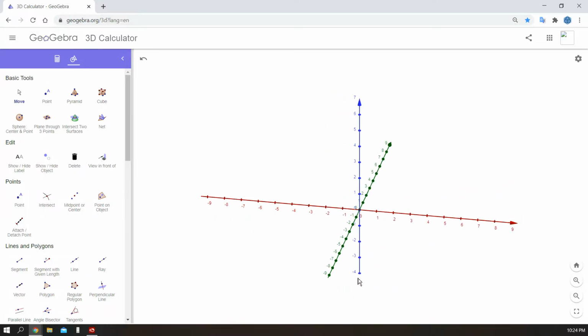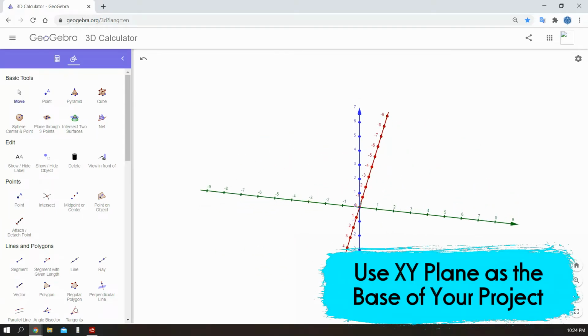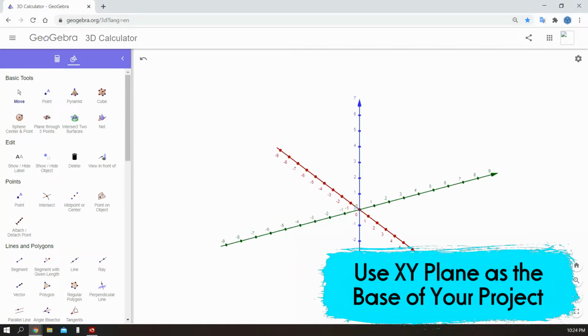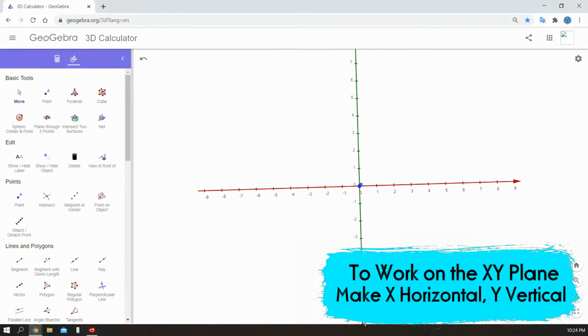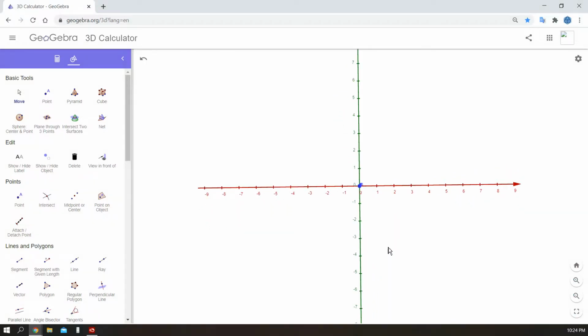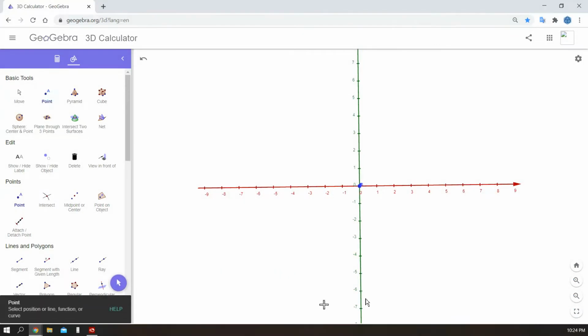First of all, I am going to start with the base of the project. We usually choose the XY plane as the base. That's why I am going to rotate the space and make it look like the classic coordinate plane. I am doing this because it is easier to work on the coordinate plane for the base. Now I'm going to add the points. You can of course type points manually, but this tool, the point tool, is great and it is super easy to use. It's a must if you want to choose points on the XY plane. Let's choose some points here.